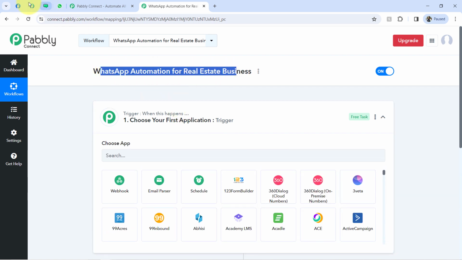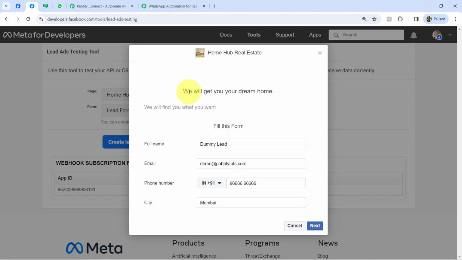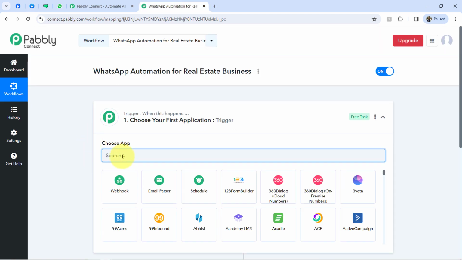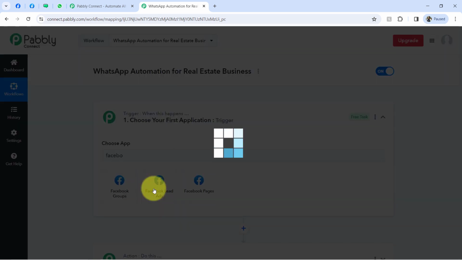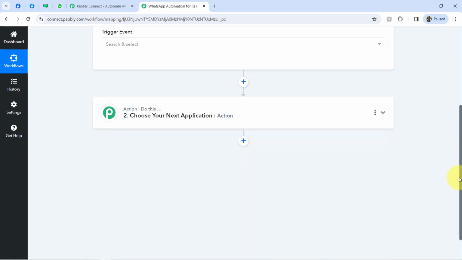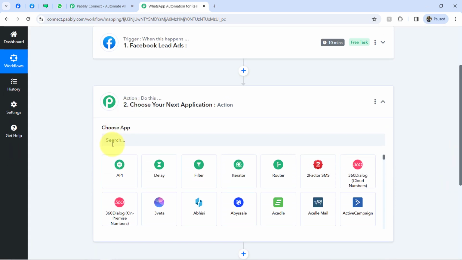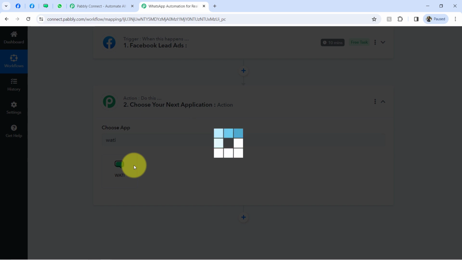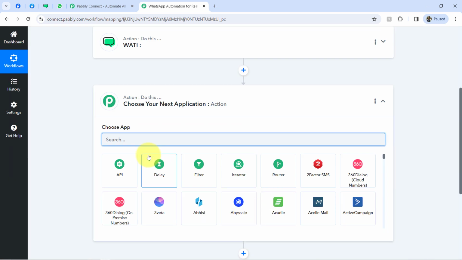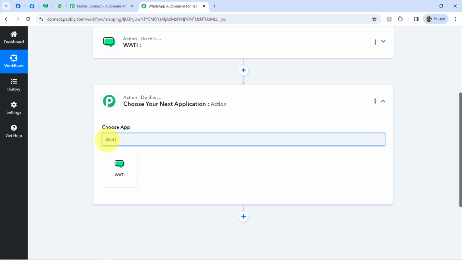According to our use case, I want that whenever any new lead arrives via Facebook lead ad form, that is why I will be searching for the same, that is Facebook Lead Ads, then automatically send a WhatsApp message to the very same lead using the Vati application. And further, I also want that a lead alert should also be received on my own WhatsApp number, again using Vati. So I will click on this plus icon and will select this Vati application once again.